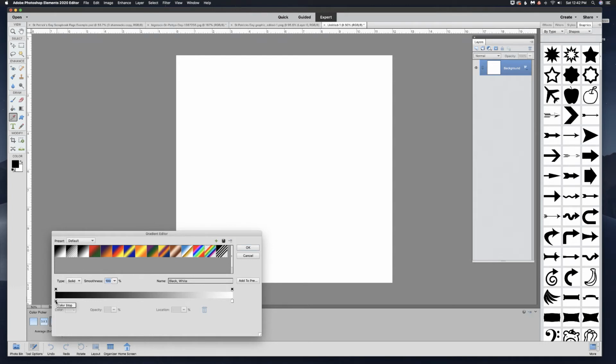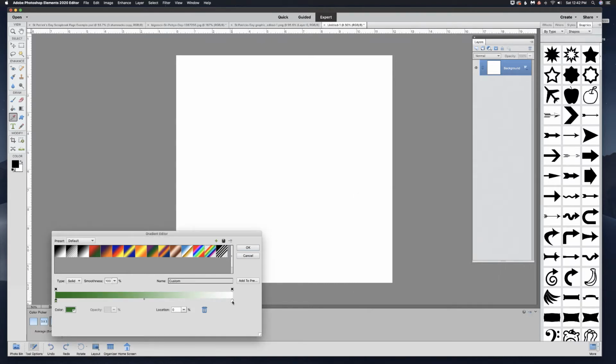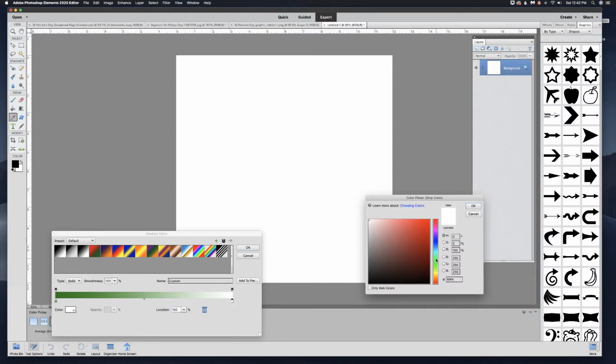I want it to go from a dark green to a light green, so click on this little square down here. This is a color stop. And then click on the color swatch, and we'll pick a darker green. Something like that. Click OK. Now on this one, let's click on that color stop. Let's click on the color swatch. Let's make that a lighter green. Something about like that, and that shows our gradient right there.